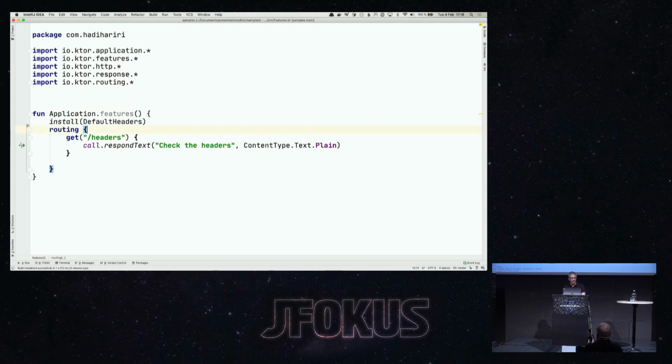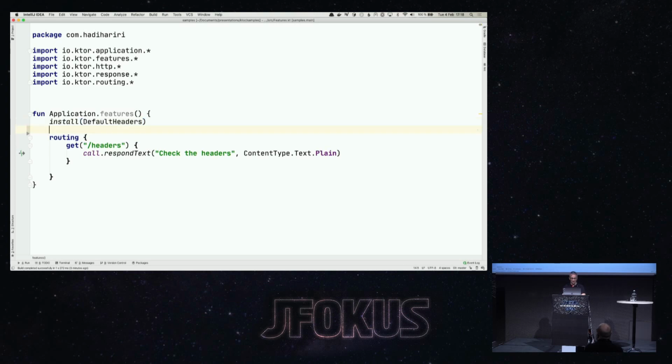And one thing that, if you remember, I mentioned to you at the beginning is that routing itself is also a feature. So where am I doing install routing? I'm actually not doing that. Why am I not doing that? Because of this function over here.